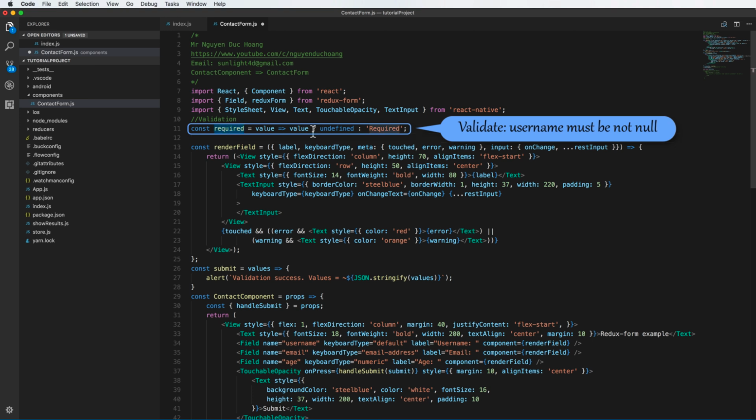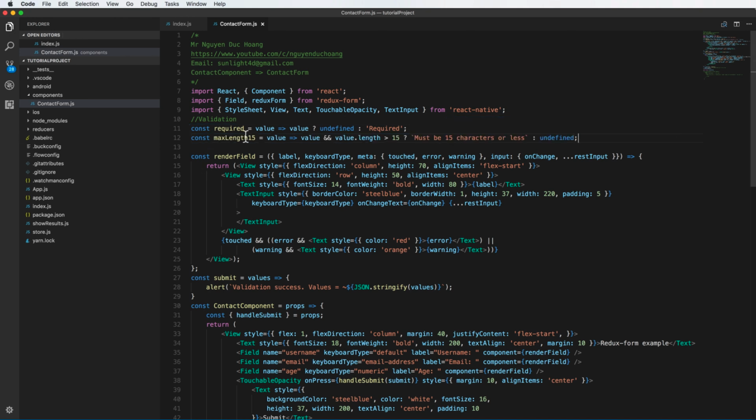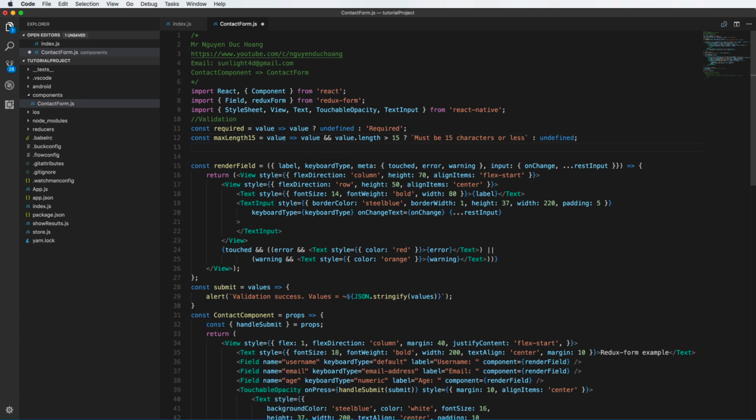For example, the first validation is the required validation. It can return the string required when the value is null. Okay, so you can add some more conditions or validation processes separately. You can also add a max length of a value. So the username must be no more than 15 characters, and this condition is common. So you can add or remove this depending on your field requirement.